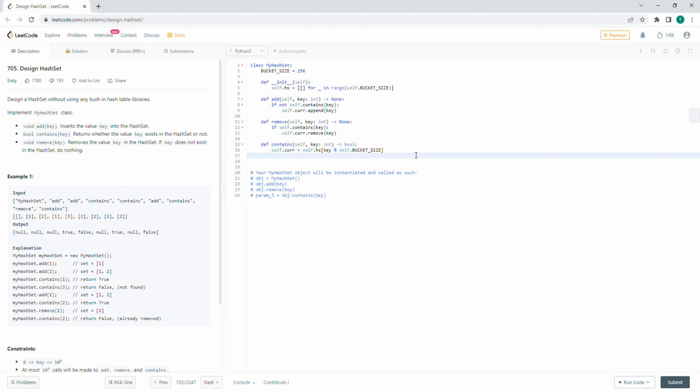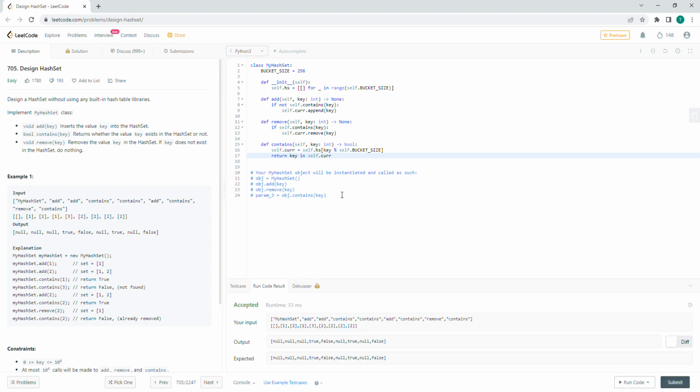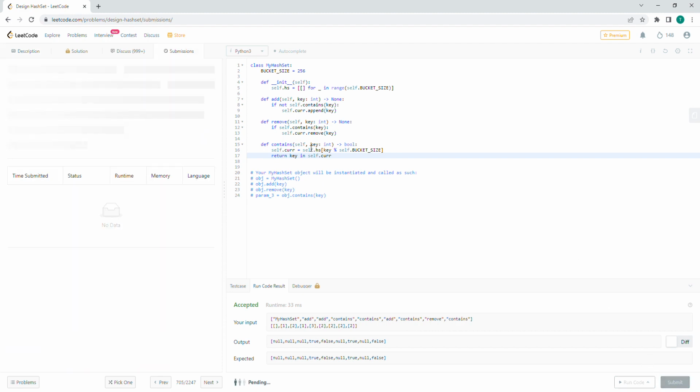And then because we define self.cur as a variable to represent the current bucket item in that list, we want to be able to return a boolean here. So return key in self.cur, which is going to return a boolean. So this is basically a simple reconstruction of a hash set. Hash functions are usually more complicated, and hopefully this will work.